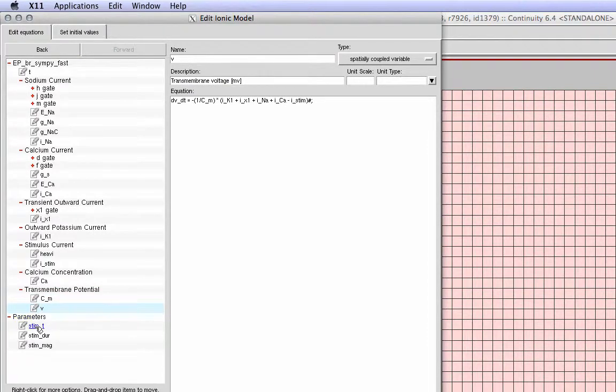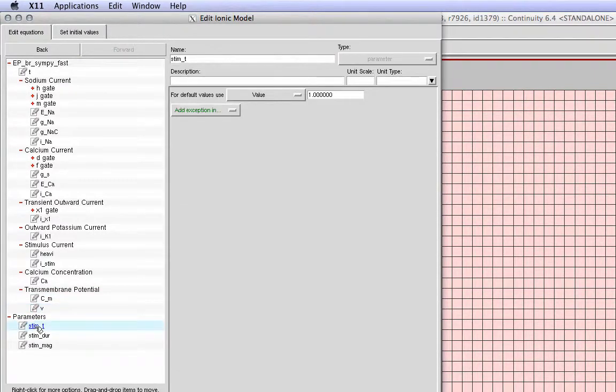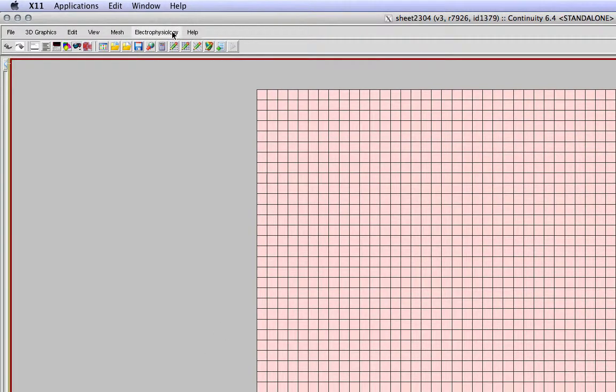Lastly, there are stimulus parameters. This is where you can set a value for all of the nodes in your mesh, or, as I said earlier, you can use a field variable. Here the stimulus magnitude is using field variable 2, which is the one that was different for that one node, 1176.